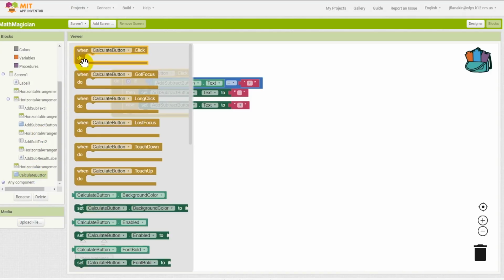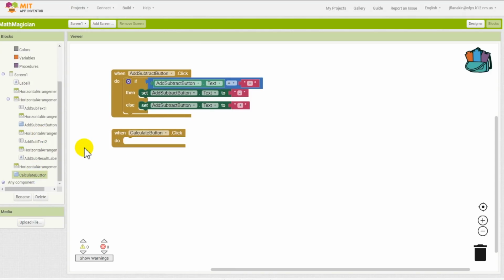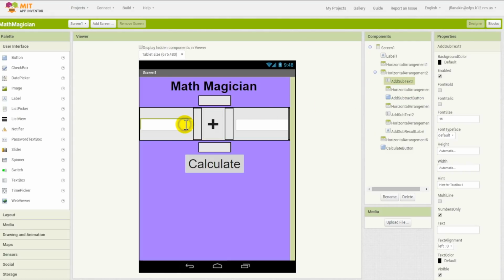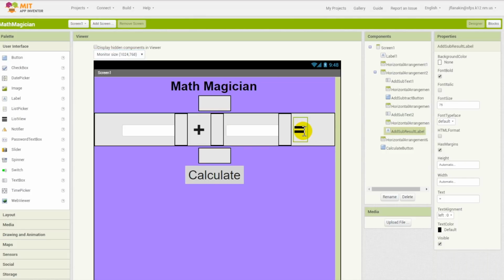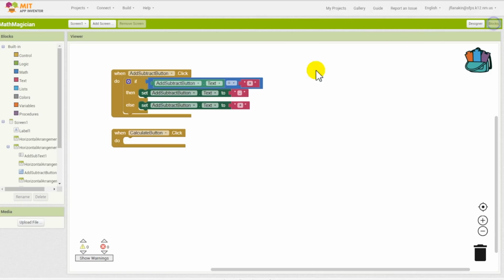So when the calculate button is clicked, we need it to say, okay, if this says plus on it, we need to add those together and then spit that result out. All right, let me go to monitor size. Spit that result out here to this label. If it says minus, it needs to minus those two and put it onto this label. And the label already has that as well. It already says equals space. And we need to keep that as well, which is important.